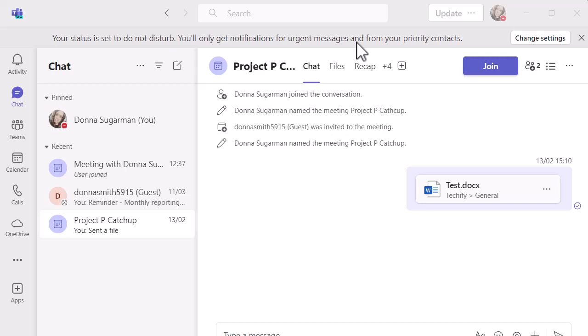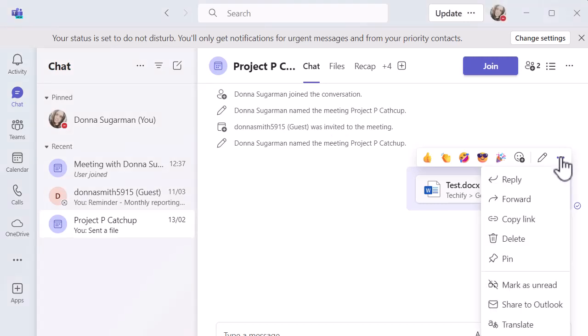So I'm currently in a meeting chat here, and you can see I've got a test document that was shared. If I hover over that, you'll see the usual pop-up where I can react, I can edit because it was my message, I shared it. But if I click on the three dots there, you'll see a few options, and I've got one called forward.